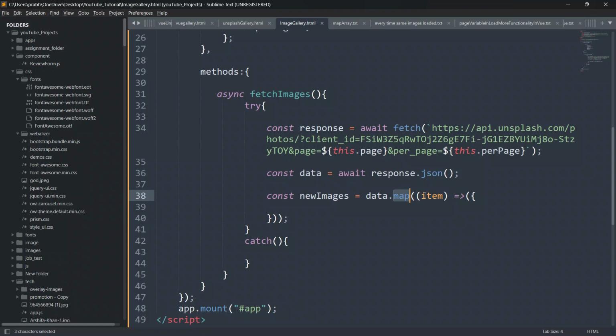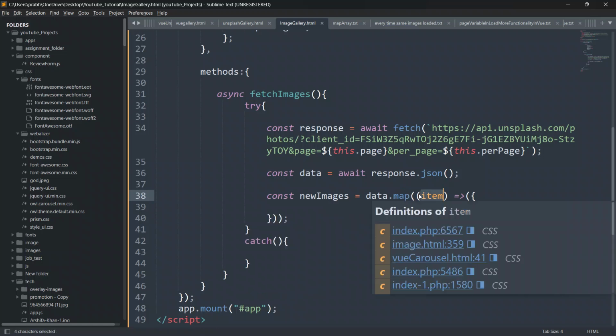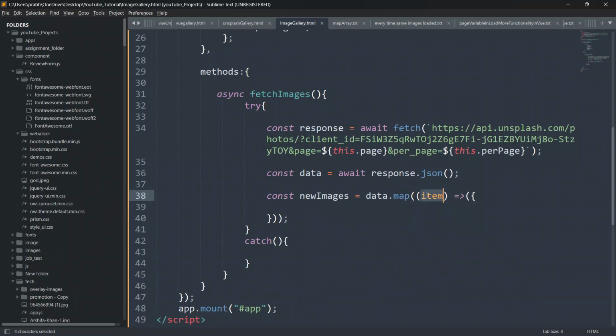We have passed to this map method one callback function, as an arrow function, and this callback function will take at least one necessary parameter or argument. So we will just pass here the item as a parameter.